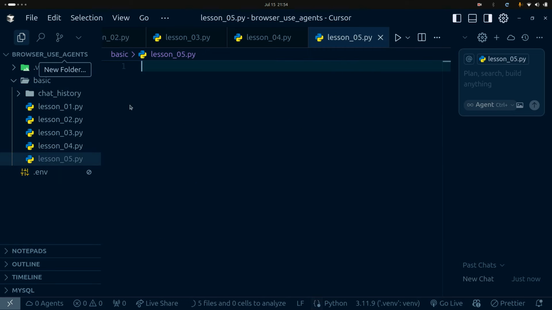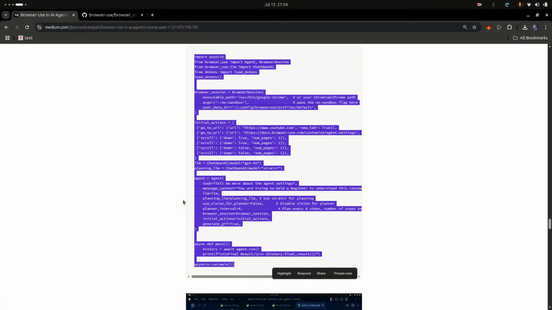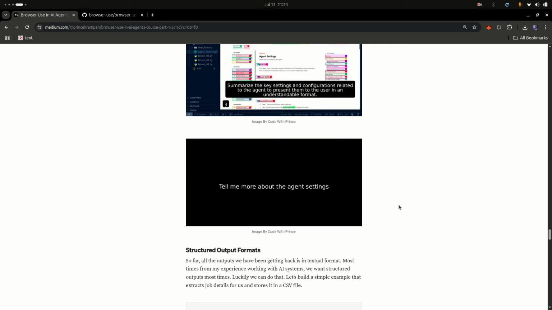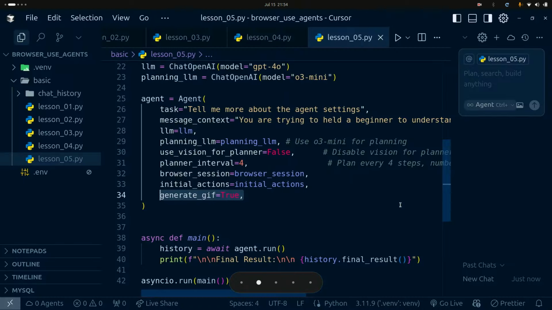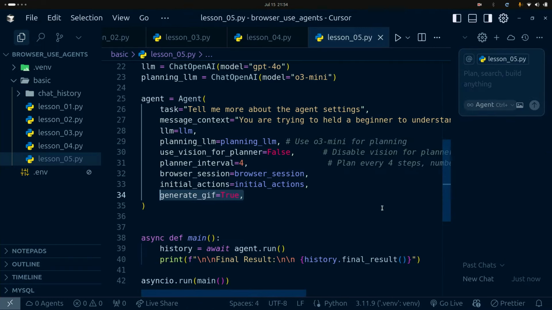Okay, so what this simply does is that it saves a short video, a GIF, of the whole process that it took. So something like this: you can see step 1, step 2, step 3, and then it gives you a key of what the agent was doing in that specific frame. So you can go ahead and simply run this, lesson 5.py. If I run lesson 5, this should cover the planning agent as well, and the generating of the GIF.